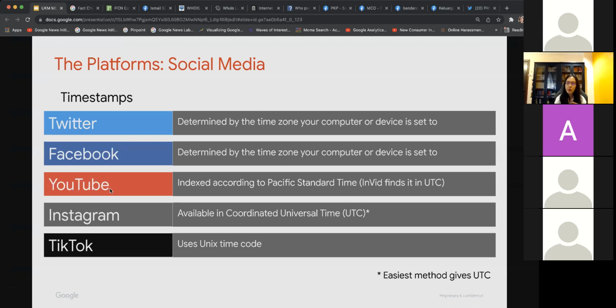But for YouTube, it doesn't matter what device you use. They just index it according to US West Coast time zone. So it doesn't matter what device you're using or where you're logging from, you will always see all YouTube videos in the US time zone, unless you're using an external tool called InVid, which we'll talk about later. InVid will show you time codes in UTC. Then you have to convert it into local time.